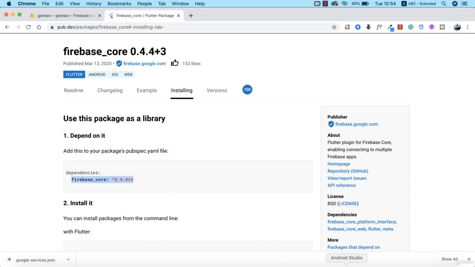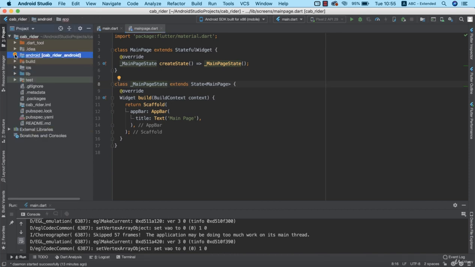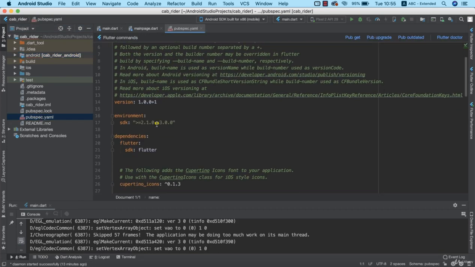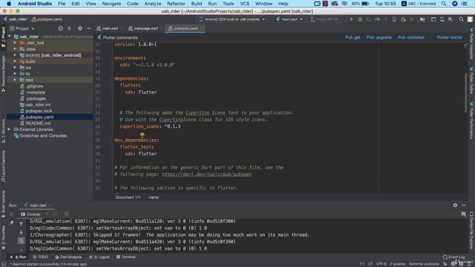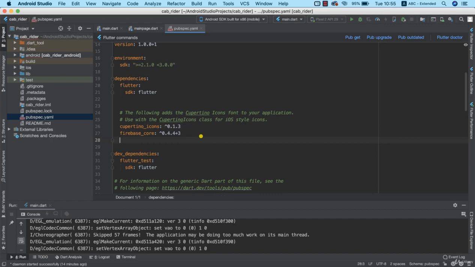Now we're going to navigate back to our Android Studio. So I'm going to go ahead and fold up these folders. And we're going to go into our pubspec.yaml file. So this is more like a place where you install the packages that you need within your application. So where we have Cupertino icons, I'm going to jump to the next line. And I'm going to go ahead and paste the code that we just copied from the packages website. Alright, so we have Firebase core.